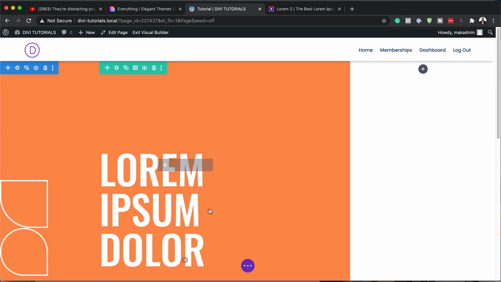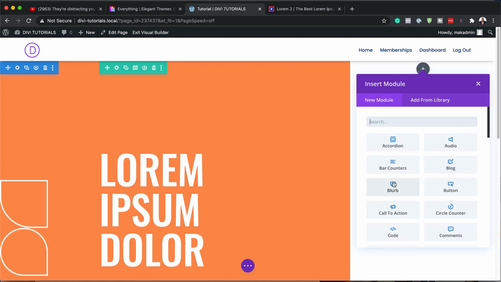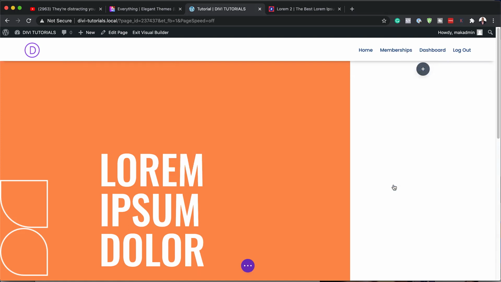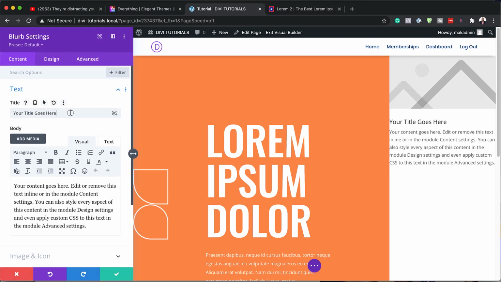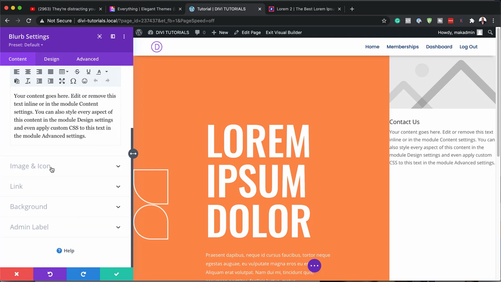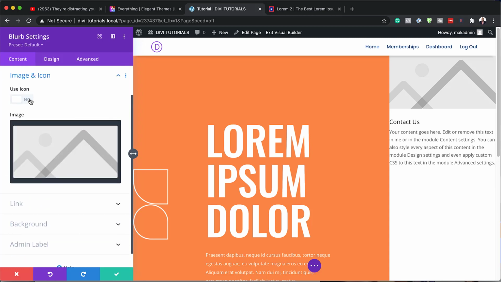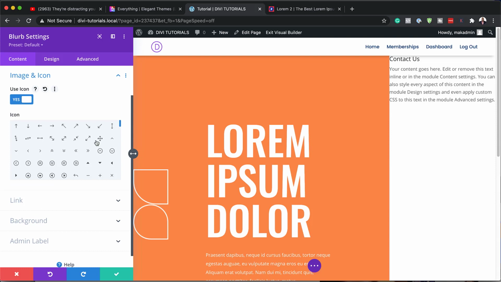Okay, so now that we have everything in place here, we're now going to move over to the second column. I'm going to click on this plus button, and here we need to add a blurb. So I'm going to select it, and in this blurb, we are going to say contact us. That's going to be our title. Next, we're going to add an icon. So I'm going to click here on image and icon, and make sure you activate use icon.